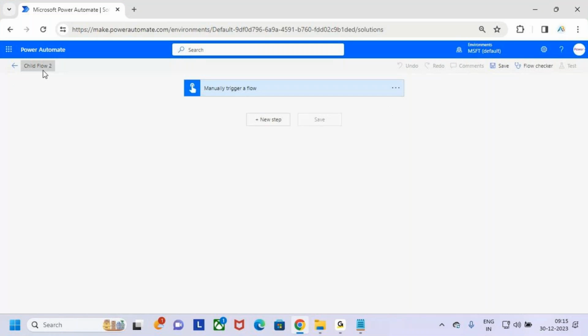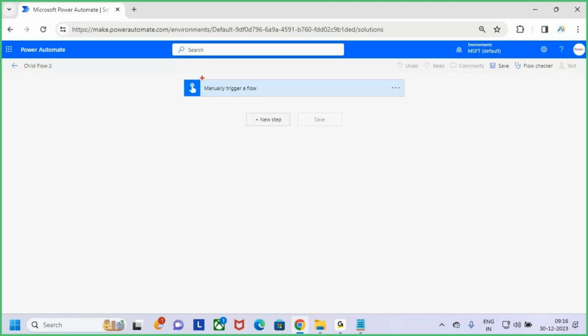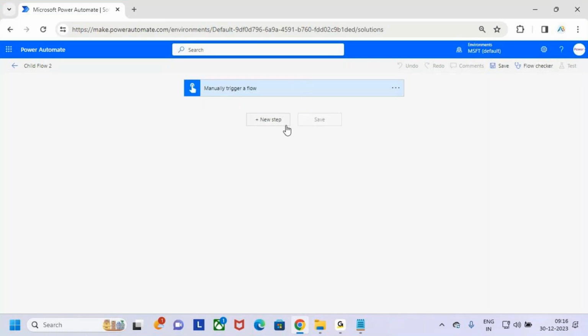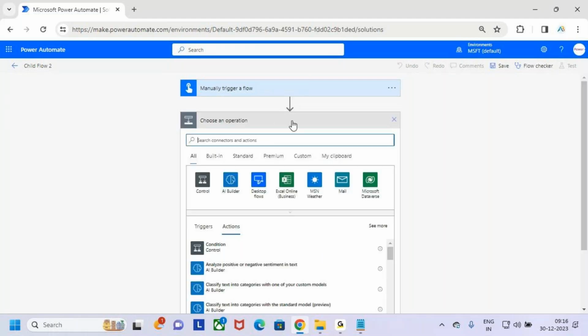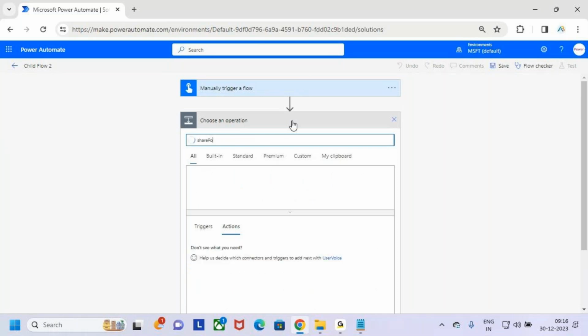Now I'm creating one child flow here, guys. What's the name? Child flow 2. Now this is manually trigger a flow. What I want to do here is, whenever I click on the button, manual trigger a flow means on select of the button. Now what is the first step? I want to connect to the SharePoint.